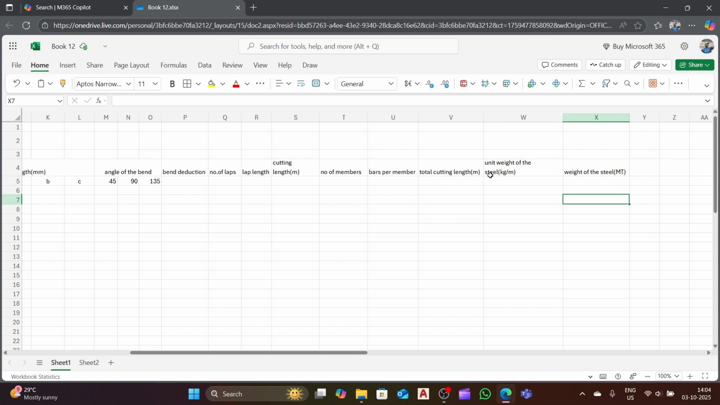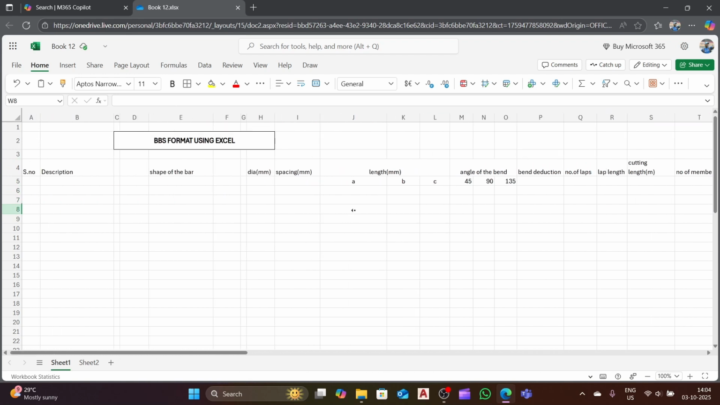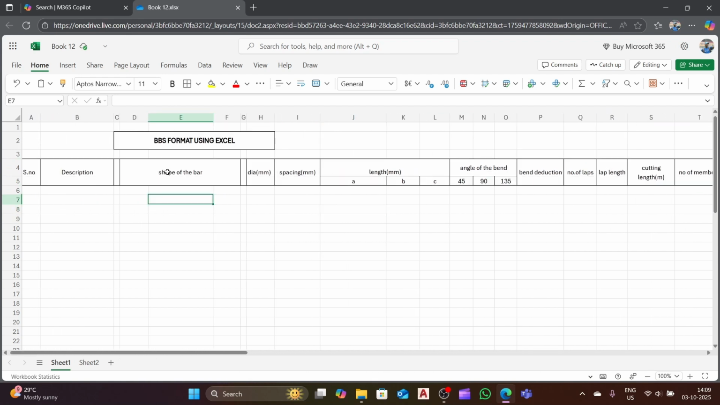Now I will format this text and give them a border. Now we will calculate the weight of the steel using this BBS format for the same dimensions we calculated in our manual method.